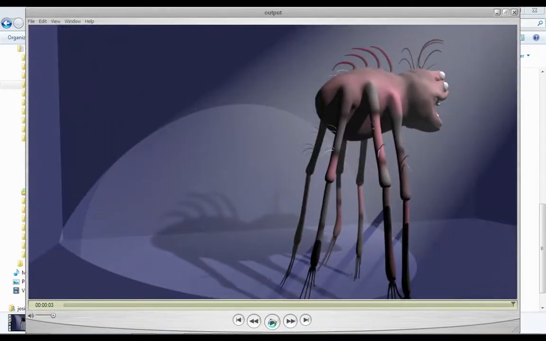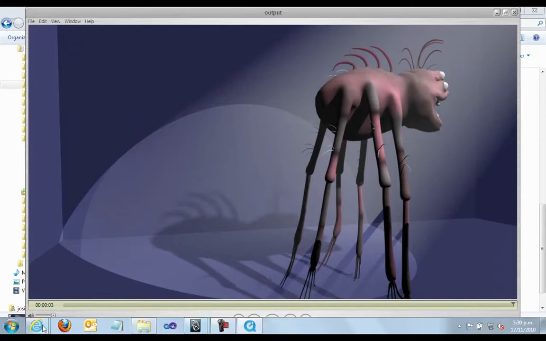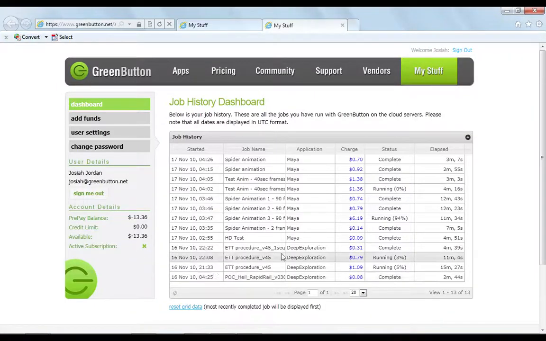Let's take a look at the final output on the website. We can see our job's complete. It's taken 3 minutes, and we've been charged 70 cents. Awesome.